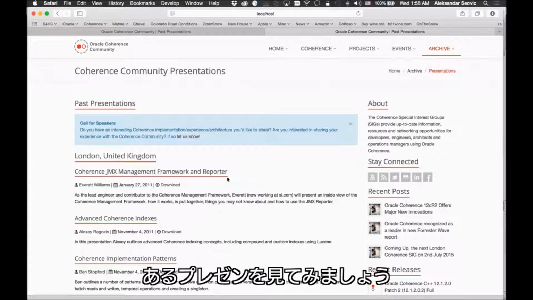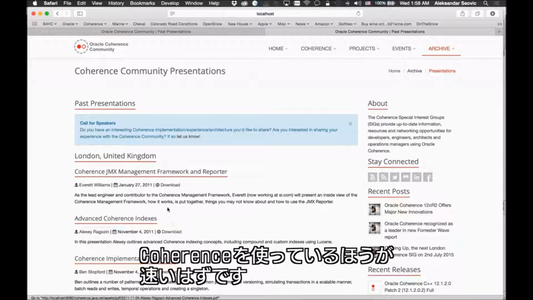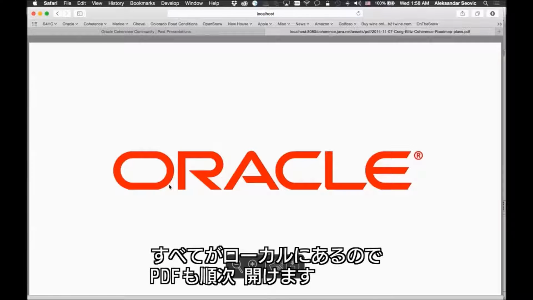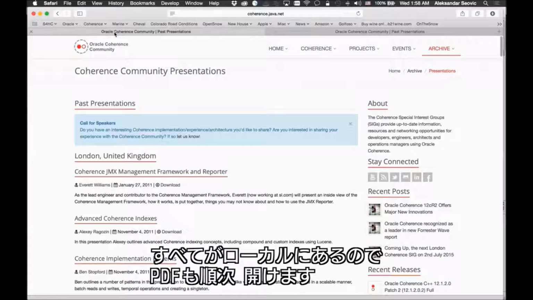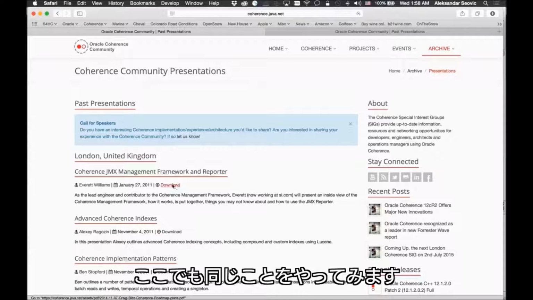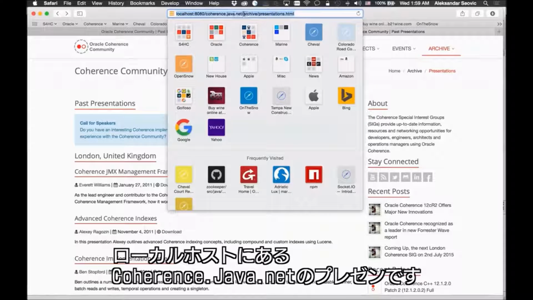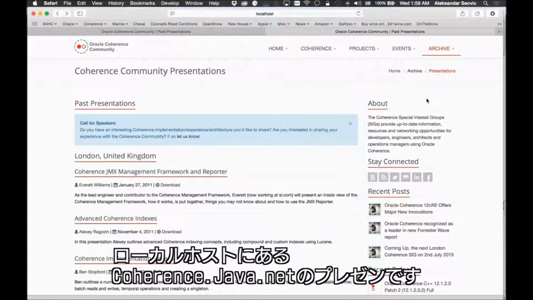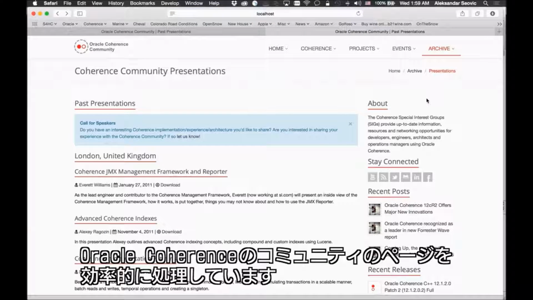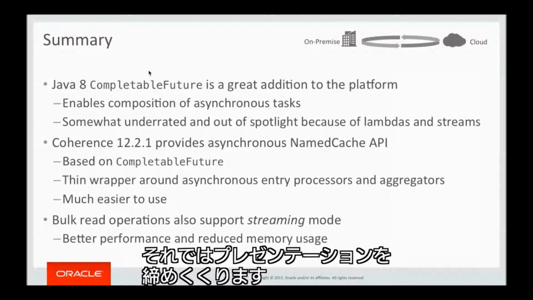And this should actually be much faster with Coherence because we have everything locally. And as you can see, opening PDF is instantaneous. And if we do the same thing here, well, it might take a while. As you can see, we're basically serving localhost 8080, coherence.java.net presentations, and we are effectively proxying the Oracle Coherence community presentations page. Which brings us to the end of the presentation.